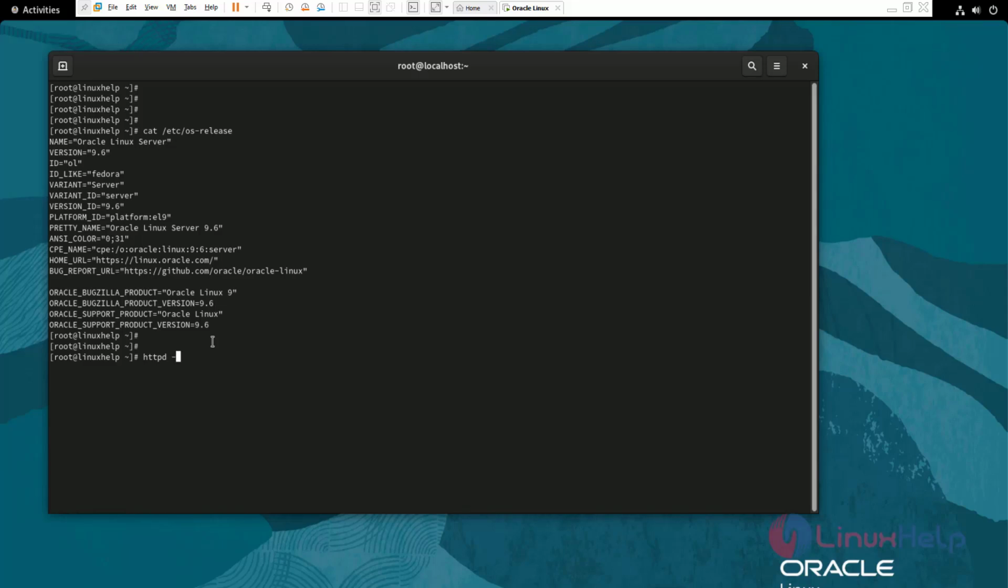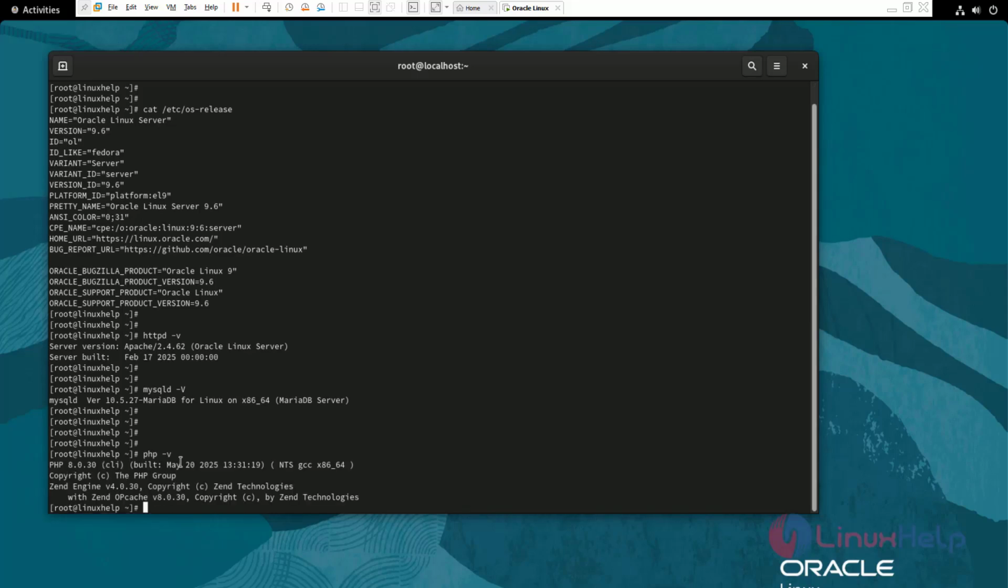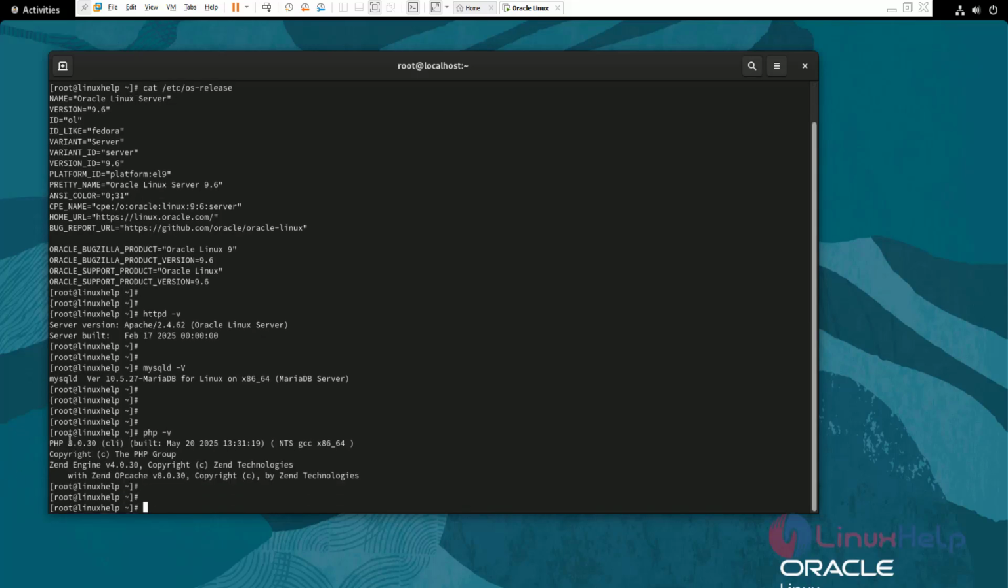Check the version of Apache, using the following command. Apache version is 2.4.62. Check the version of MySQL, using the following command. Here, currently using MySQL version 10.5. Check the version of PHP, using the following command. Here, currently using PHP version 8.0.